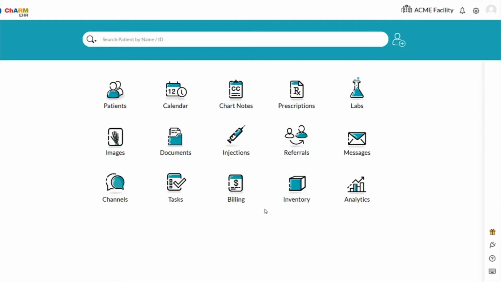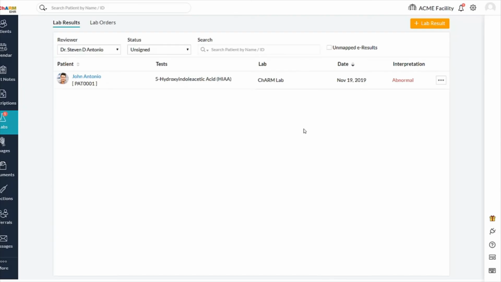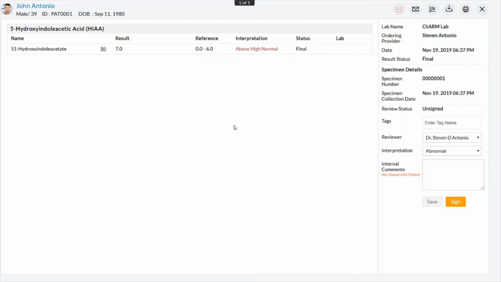Lab Results section. In this section, we are going to see how results are received electronically from the integrated lab and the review workflow. Once lab completes a test, the result will be pushed electronically to Charm. The received result will be available in Lab's Lab Results section as well as in the Patient's Dashboard Lab Record section. Received lab results are in unsigned status and the reviewer can review the results using Review Action Item. After review, result can be signed in this section.